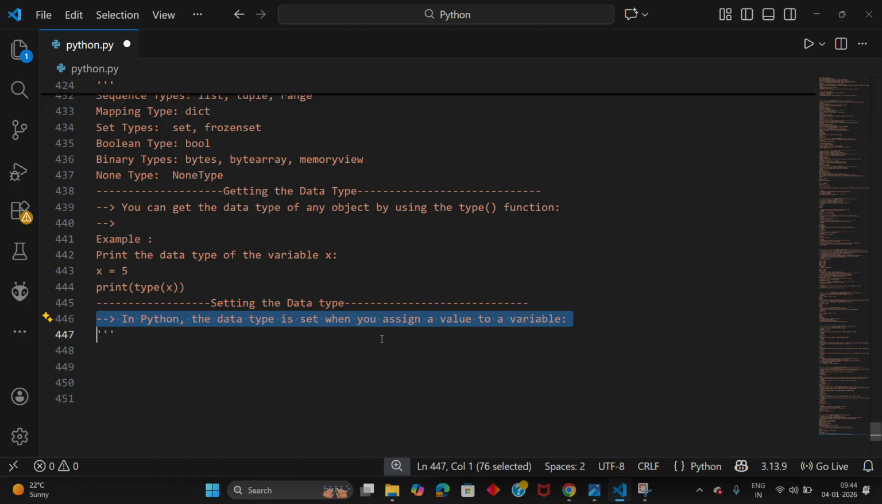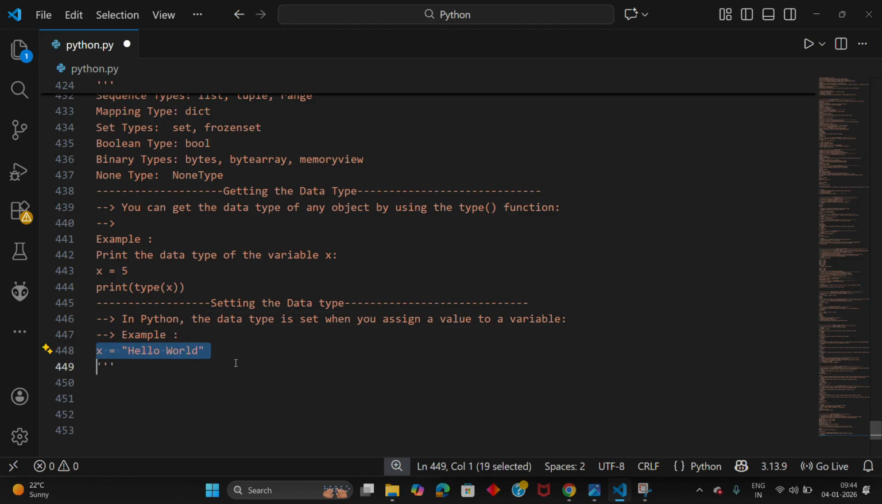In Python, the data type is set when you assign a value to a variable. That's the point I have discussed. Next example, x equal to hello world. Here we assign the string to the x. We haven't mentioned any keywords like str. We didn't mention anything, like we do in the C language. Actually, in C language also we don't use str, we use string. String is also a user defined data type.